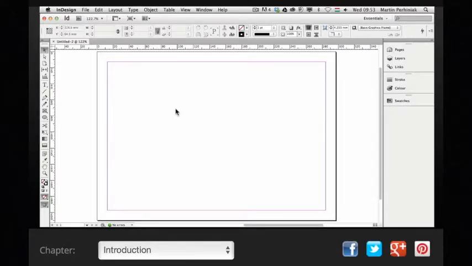So this is only one page, but I can already place images onto this page. The best way to find images is to use Bridge or MiniBridge. Both of these will help you to find all the files that you have on your computer and then easily place them into InDesign, into your document. So first of all, let me show you Bridge.